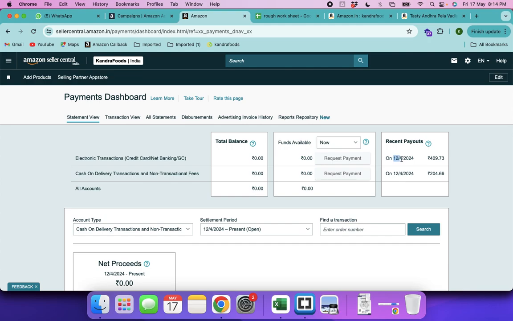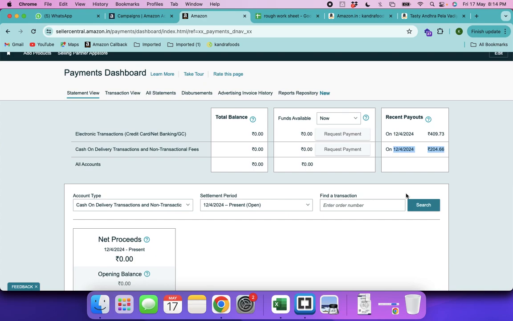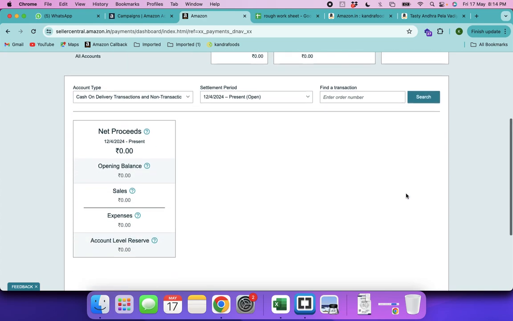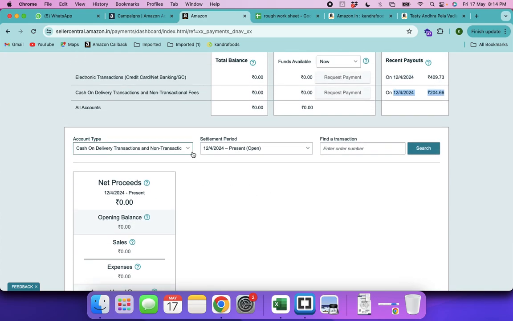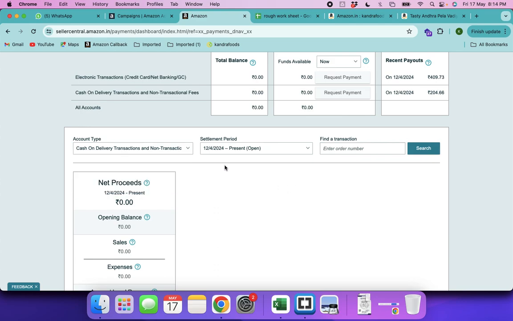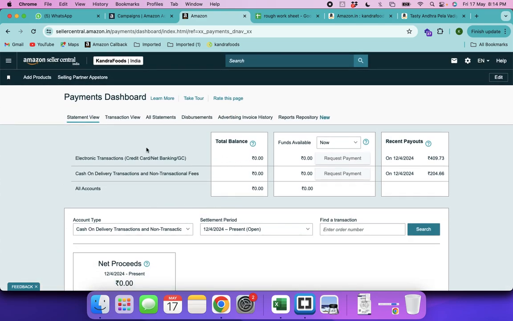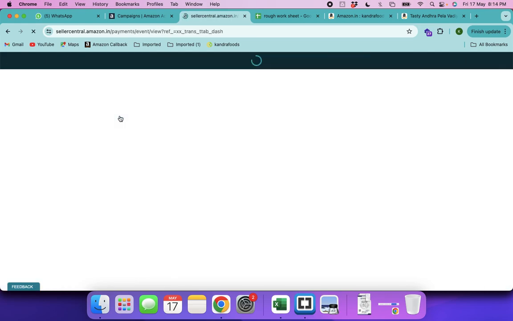So you see here recent payouts, 12/4/2024, 409 rupees and 204 rupees. So some sales have happened which we haven't gone in detail to the page. Cash on delivery transactions, electronic transactions, okay, settlement period. So you get to see your earnings here basically in this section.